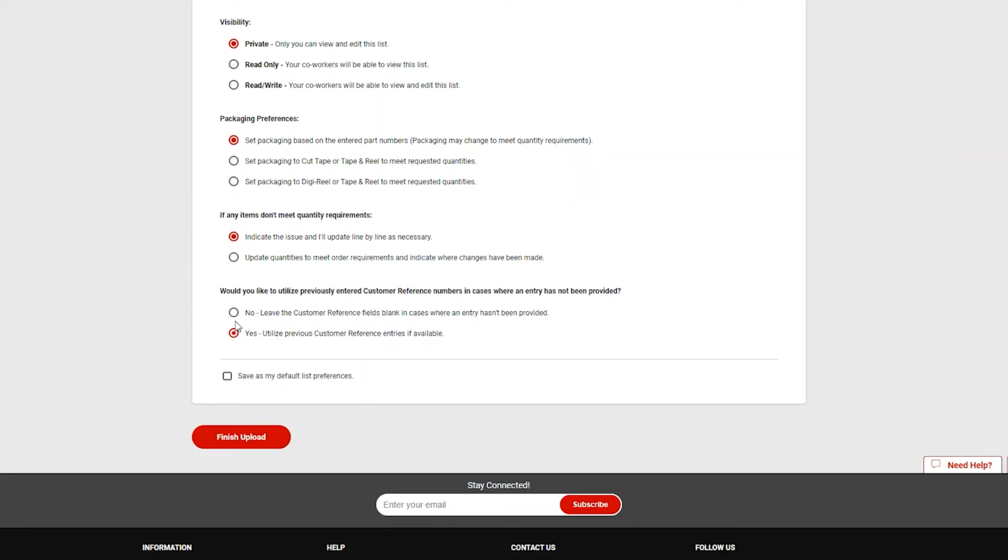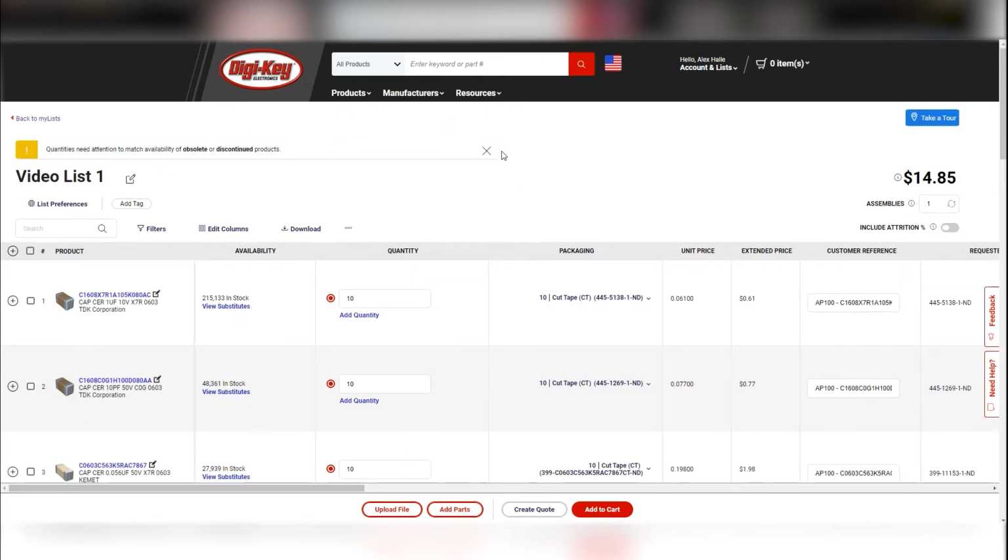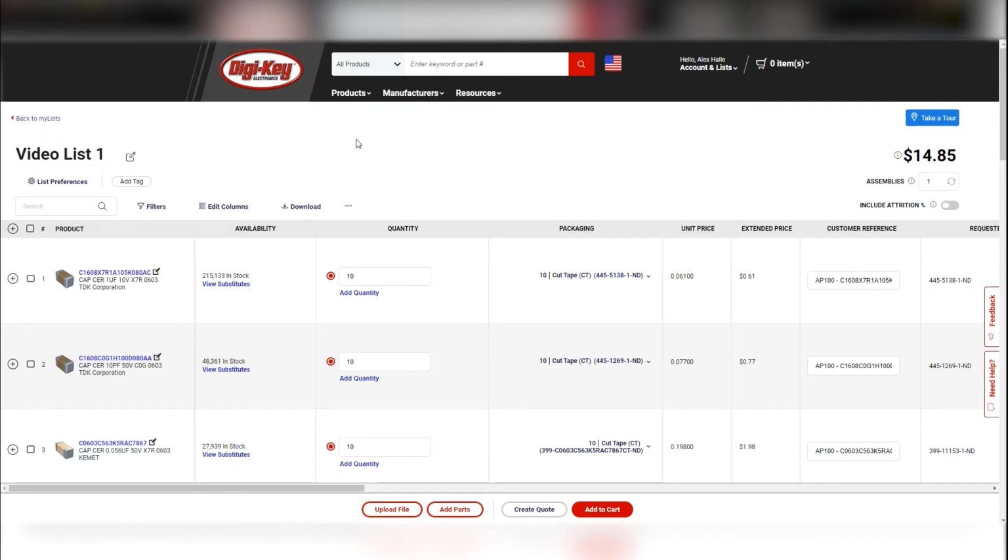You'll notice if I toggle any of those over, it will kind of pop that, but for today, these are my default preferences, so we'll just click Finish Upload, and our list is going to be generated. You'll see right off the bat there's a few issues that we're going to want to take a look at, and it's going to highlight them with a yellow tone. We'll take a look at those in just a minute, so we'll just close those out.